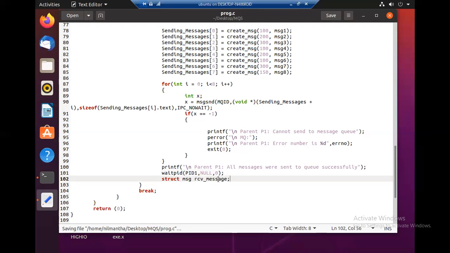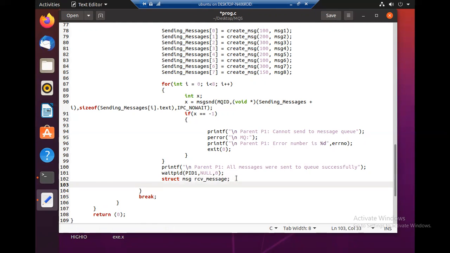Struct. This is the receiving message. I will return from this one. I will get the message received and store it in this message structure.